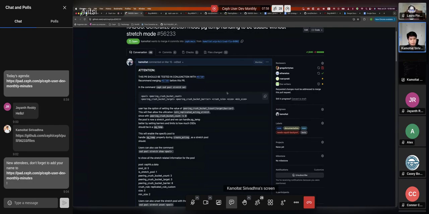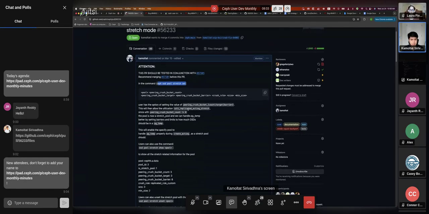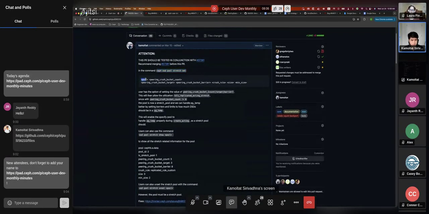So yeah, we have a new command, which is ceph osd pool stretch set, which takes in the pool name, the peering crush bucket count, and peering crush bucket target. So these two things, I need to make it more clear, but basically it will be two values that calculate for bucket max. Currently, I didn't show how the calculation works. It's still implicit in the code, but obviously, I think I'll make it more clear in the documentation.